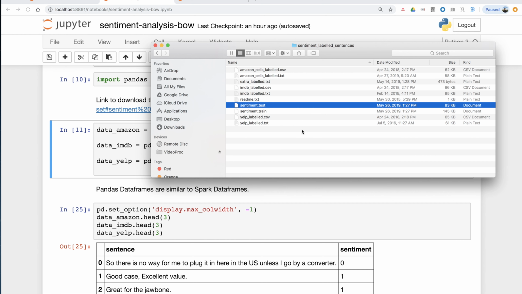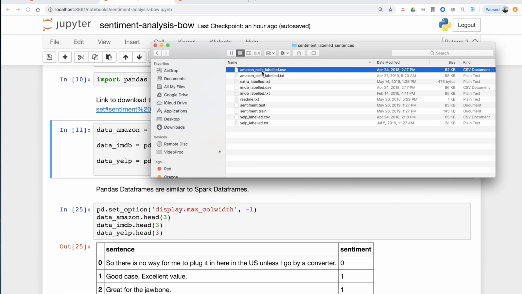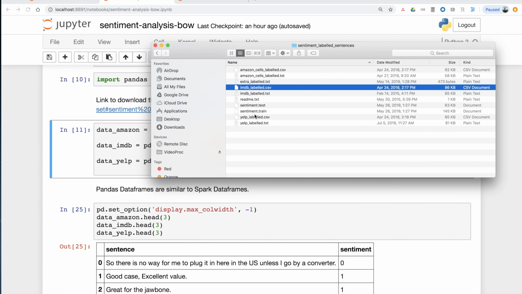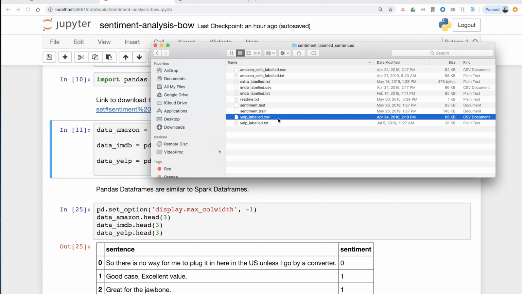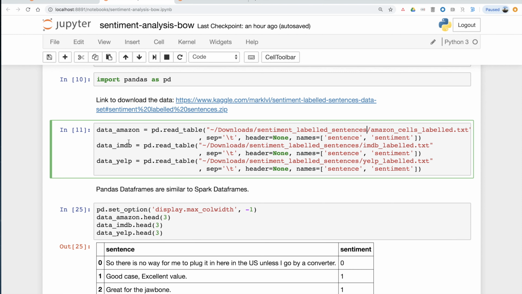So these are the files. I have an extra one here; just ignore that, it's my own. But normally each one, like Amazon reviews, IMDb reviews, and Yelp reviews, is already labeled and in two formats, CSV or text. I'm using the text format and reading them into tables.